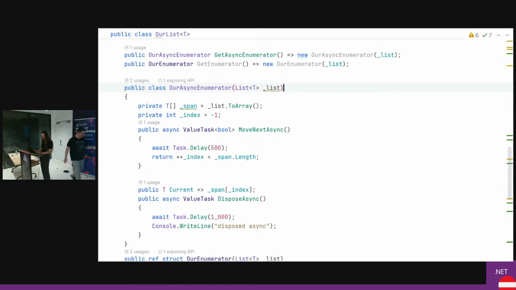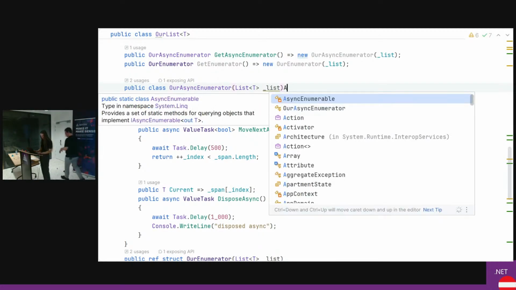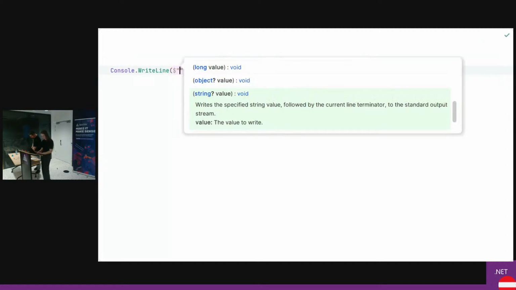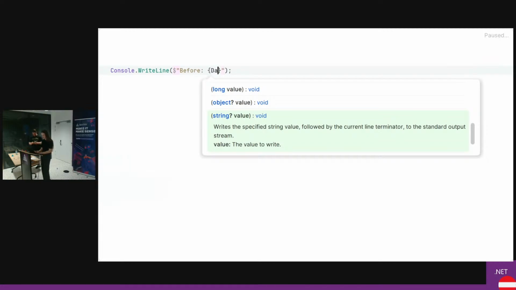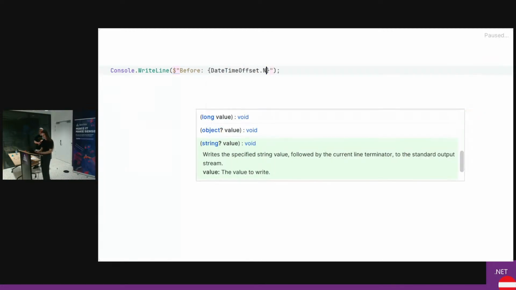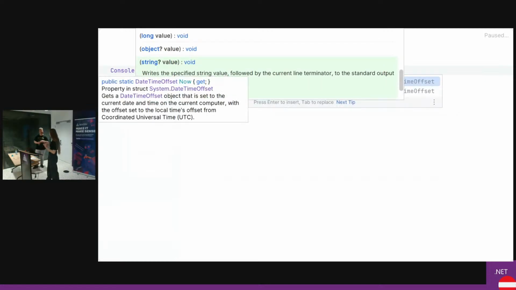Wonderful. Oops. And I want to have just a very, very simple await example here for you. So I'm just going to do, well, let's have before, and then I'll have DateTimeOffset.Now. Wow, it's the first time I'm typing faster than the autocompletion. This is like a premiere for me. Oh my goodness, and there's so many things.